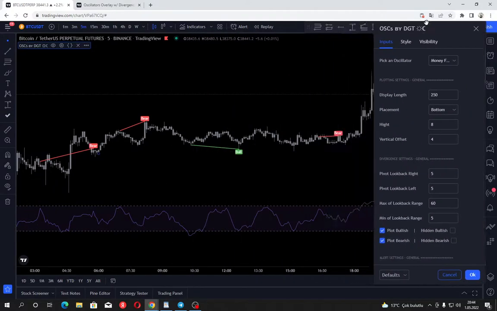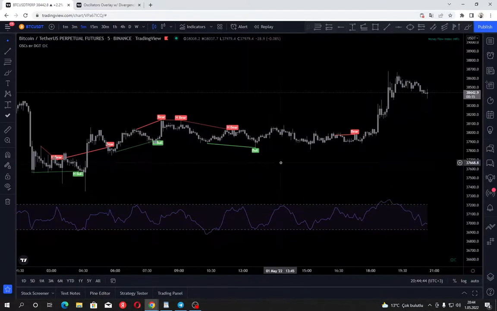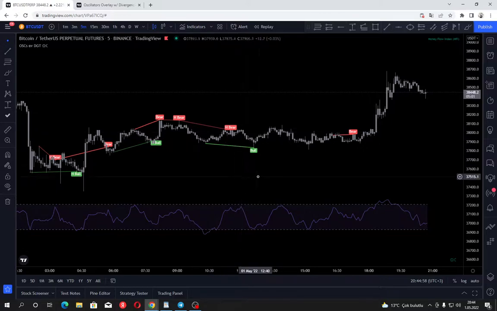What is a hidden divergence? A hidden divergence is, for example in terms of negative divergence, while the indicator is making a higher high, the price is making lower highs. So this means that the indicator has more room to go down than the price, which means it's a hidden divergence.